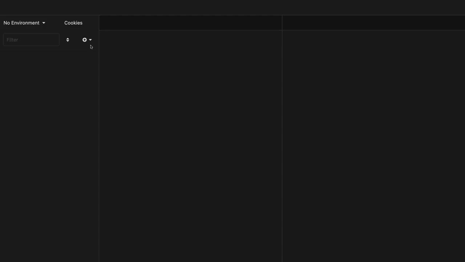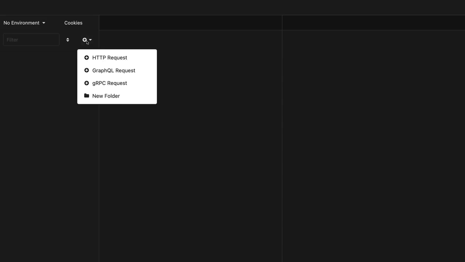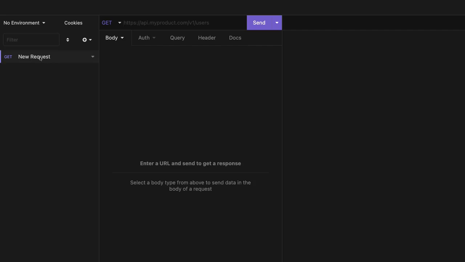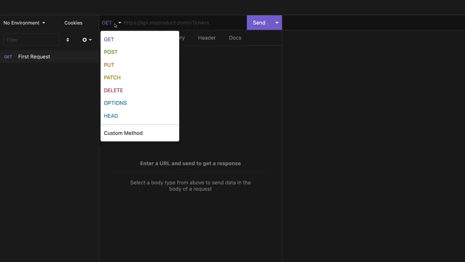To create your first API request, click on the plus icon on the left sidebar and select HTTP Request. You can also do this by pressing Command plus N on macOS or Control plus N in Windows and Linux. You can double-click on the default request name New Request and change the name to something more personal, like First Request. At the top of the middle section, where it says Get, you can click and select the type of HTTP method your request is going to be. Leave it as Get for now.